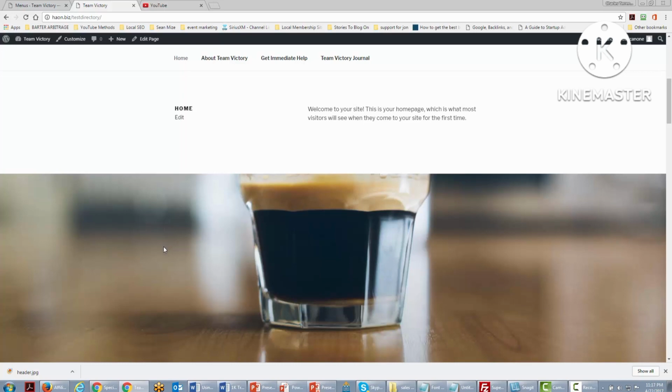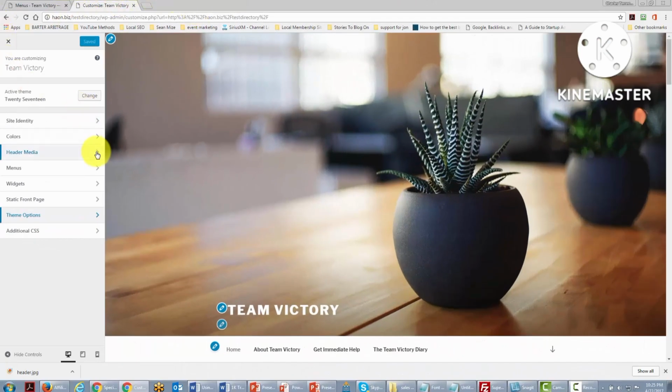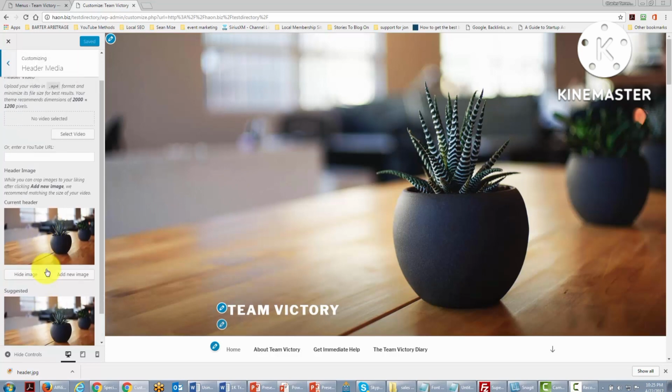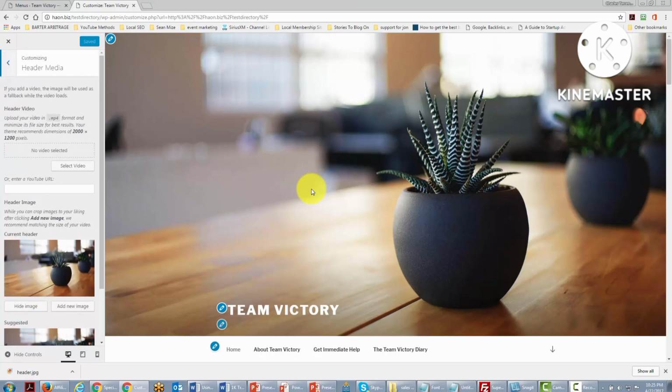We now want to customize what our team sees when they come to our site. So we're going to go to the Customize button. We're going to go to the Header Media. And you're going to notice a couple of things here. Now, this header media is actually going to be this image, and we can change this image. So we can change this to something else.